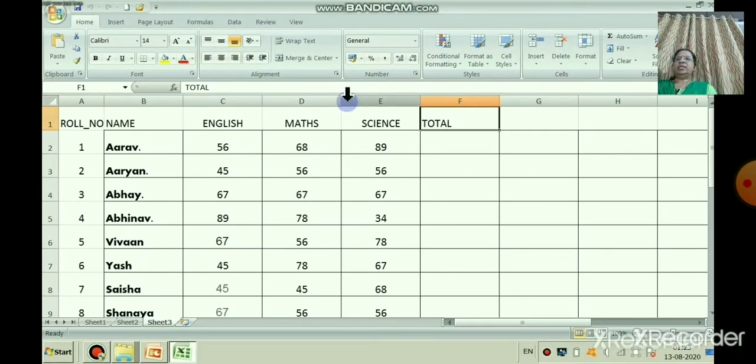Can you see the columns there? A, B, C, D, E, F are the columns and 1, 2, 3, 4 are the rows. I think all of you know, children, that columns and rows are very important. Now we will learn how to calculate a total with the help of the sum function. First of all we will start with the equal to sign.